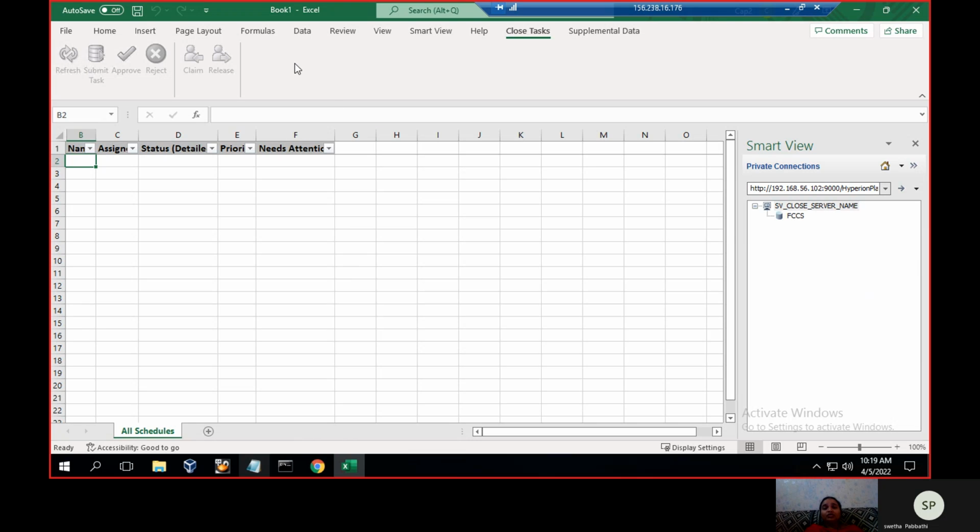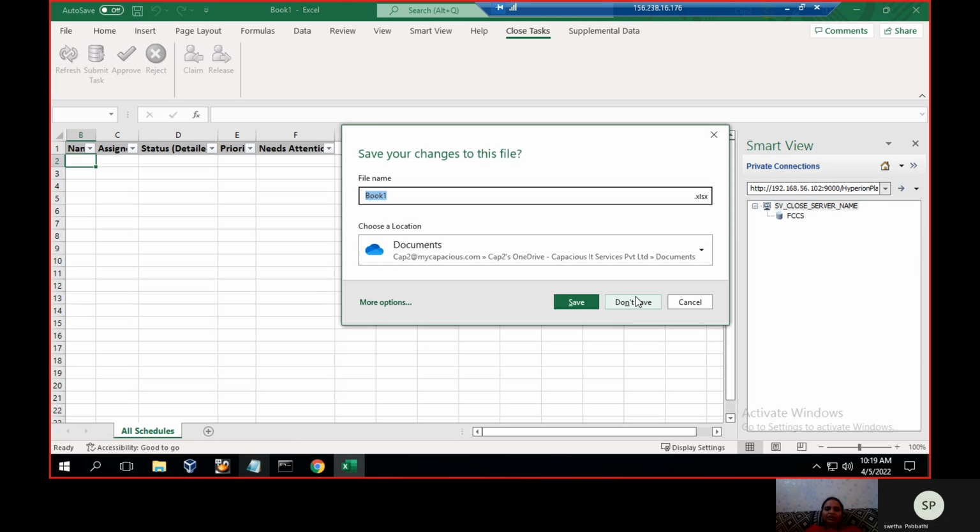I have already changed the data and shown you how the changed data reflects in the application. Likewise, the application data is reflected here. Whichever data you submit or upload will be reflected in the application. Likewise, this Smart View is configured with the application. Coming to the EPM Automate.